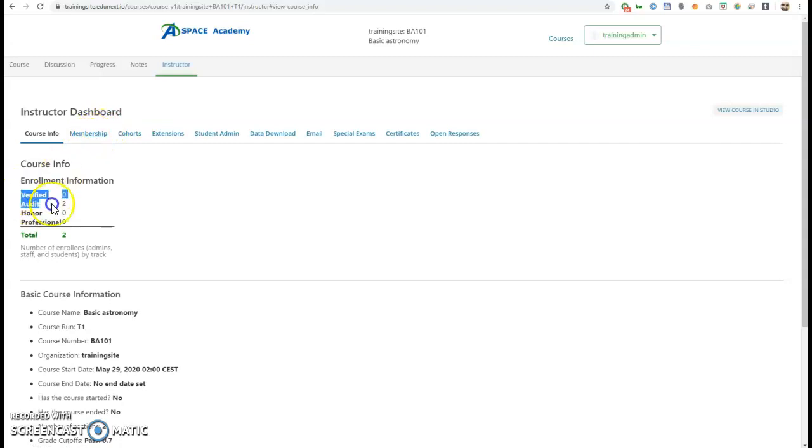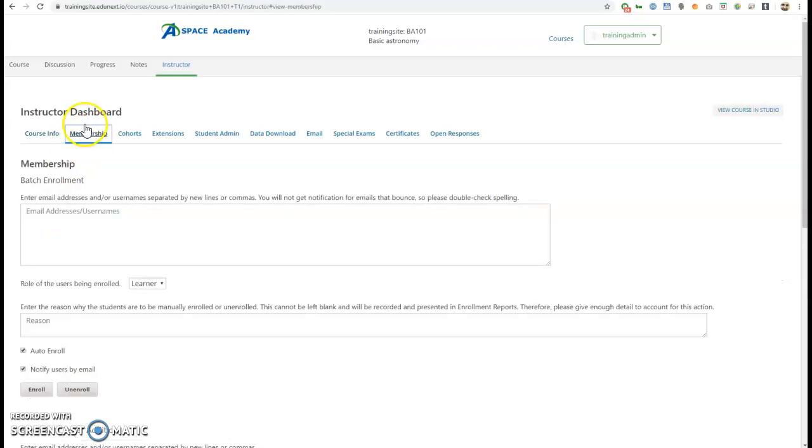This instructor panel will give me the information of how many users are enrolled in my course. At the beginning it will only be the instructors, but then if I go to membership, I have this batch enrollment feature which will allow me to actually invite people into my course. So just by listing here in a comma separated list, or just by adding emails in different lines, separated by different lines, I can add here the emails of the learners that I want to invite or include in my course.